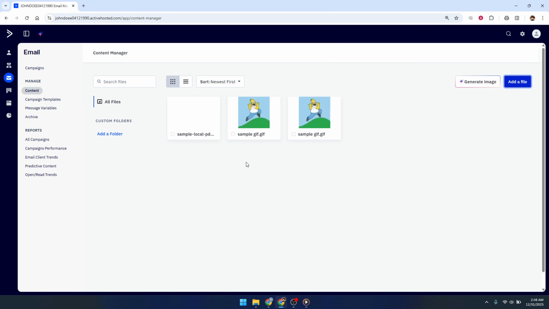Select the PDF and confirm the upload. Give it a moment to finish. You should then see your PDF appear in the list of files.